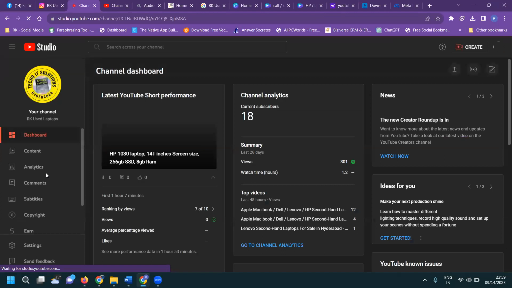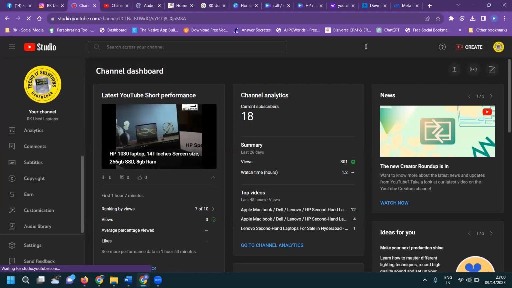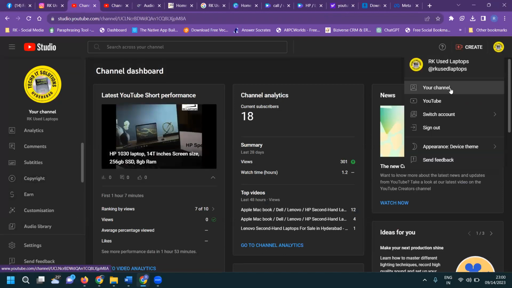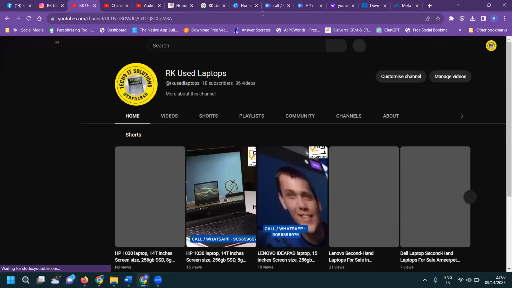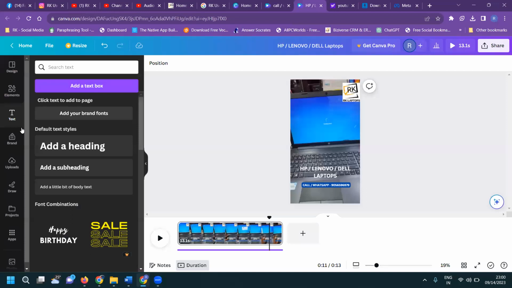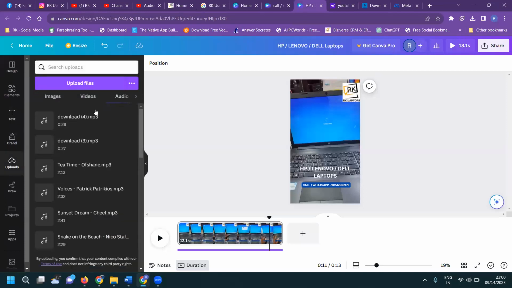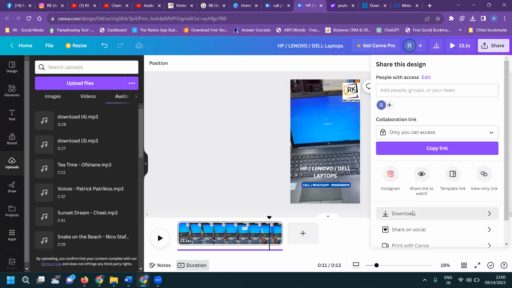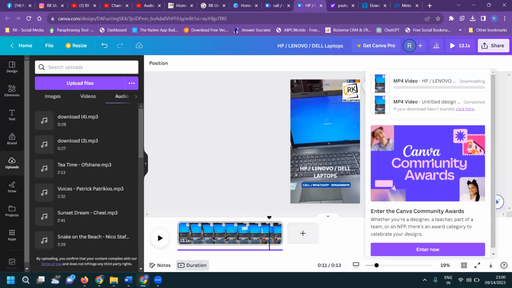Go to Studio. There is an option called audio library. You can download the audio file here. That audio file you can add through the option called upload. You add the audio file and add the music here. After this, you can download it from any option.